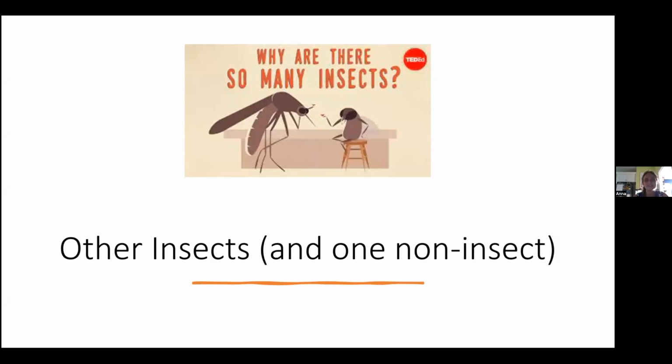Why are there so many insects? This is just some of them. But we are in that final stretch of this talk. I do want to remind you there's a post test for this. It will be in the chat. So once you do see that come up, please take a minute to complete it. And let's get through this last group of insects.